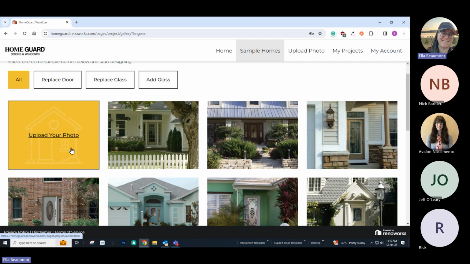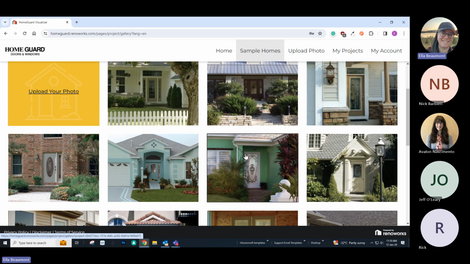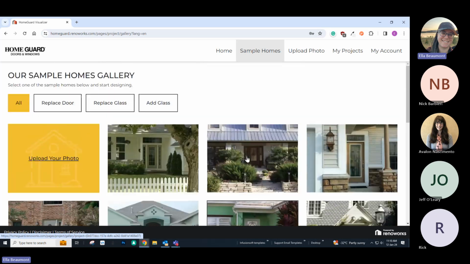So let's say you are a customer and you're looking for a home that sort of meets your needs or looks similar to your own, but you can't find it in this list here. You can always jump into uploading your own photo. And I mentioned the differences between the sample homes and the upload photo, and it really is just that. The sample homes are pre-designed or pre-prepared to use in the visualizer, whereas the upload photo is a customer's own photo or a photo that you want to see outside of the ones already prepared for use with the tool.